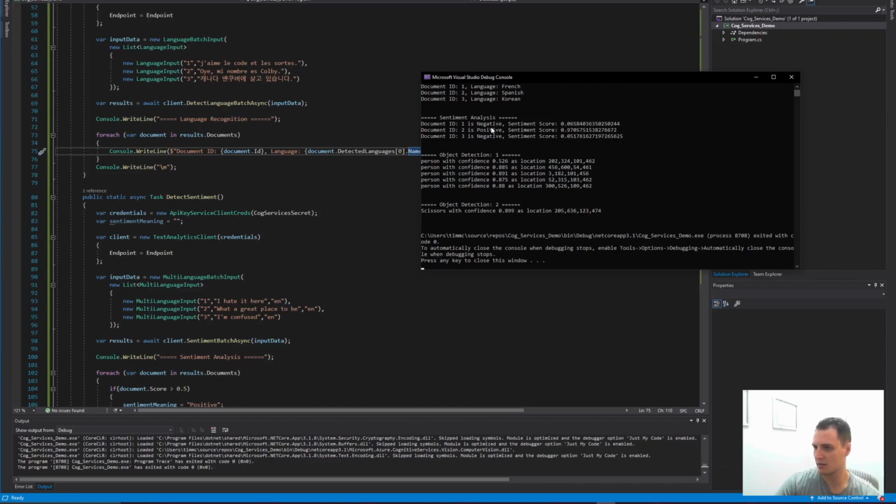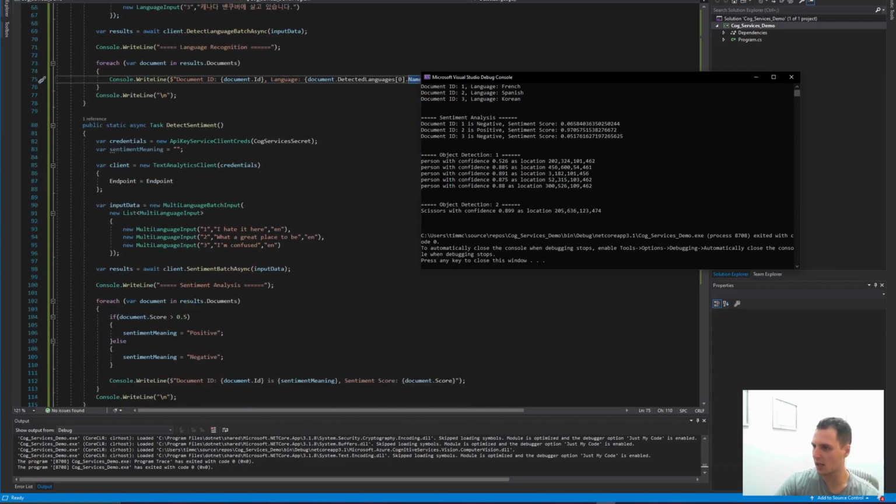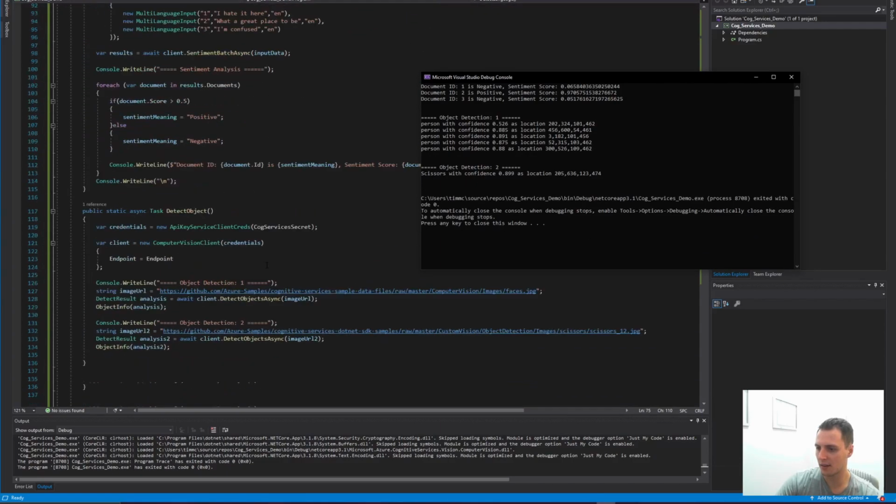In our case, the first one was negative, which said I hate it here. So that's pretty negative, right? And that gave it a 0.06 score. The second one is what a great place to be. That got 9.97, so we said that's definitely positive. And the first one says I'm confused, which it thought was quite negative. Actually thought that was more negative than I hate it here, which is quite interesting.